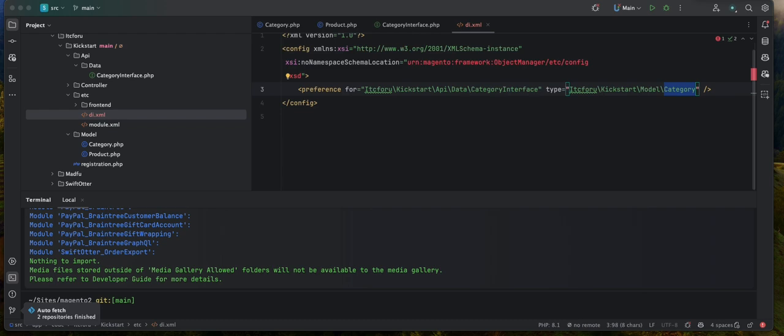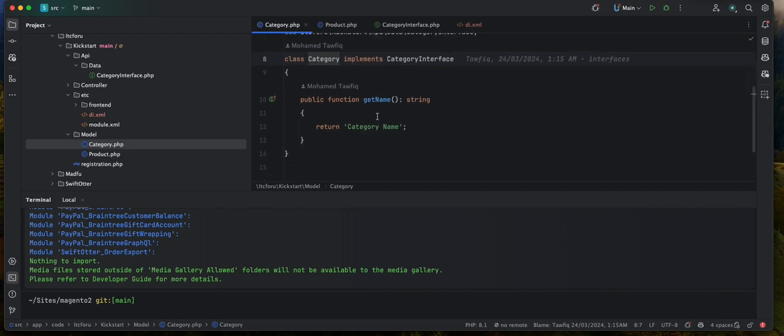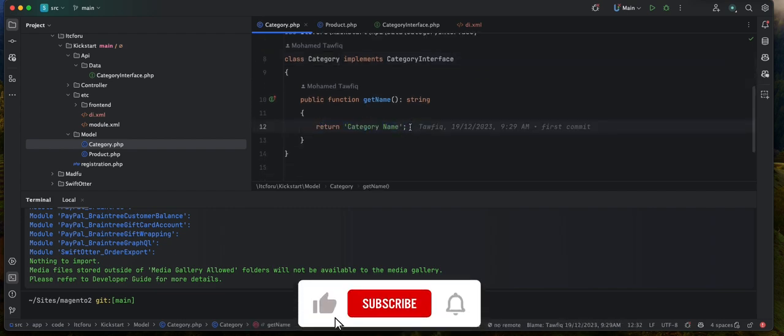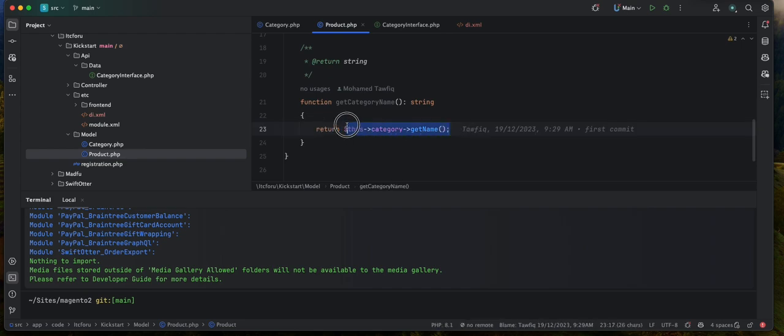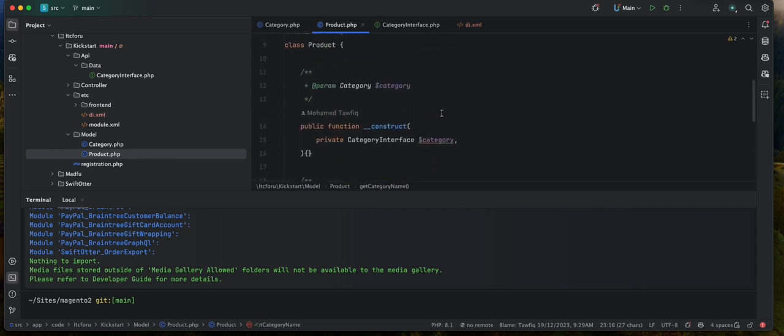Real-world example: flexibility with interfaces. Suppose you currently retrieve category names from a simple string, but what if you later decide to fetch them from a third-party API or database? Let's see here the Category class. We return here a static name, but in production we could get the category name from our database. Here is the Category class, as you can see.